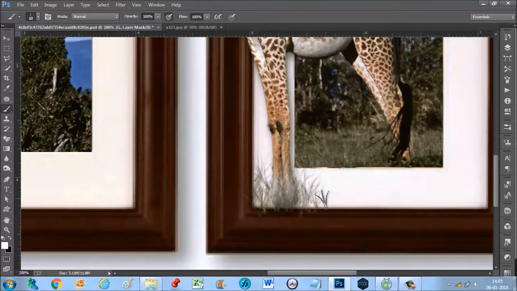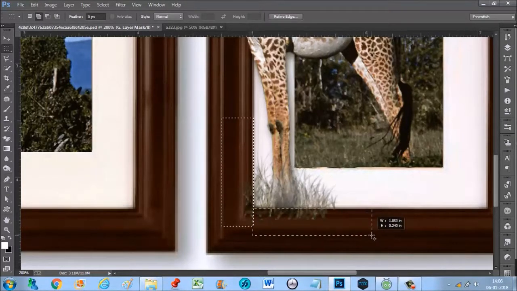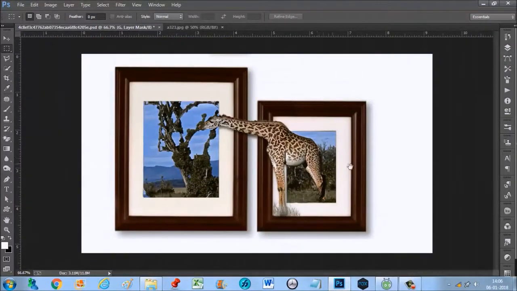See, the grasses come and create the background, but the grasses go on the photo frame. We have to remove it. Just select this frame area, come to G layer, select mask and press Ctrl Backspace. Now see, the job is done.